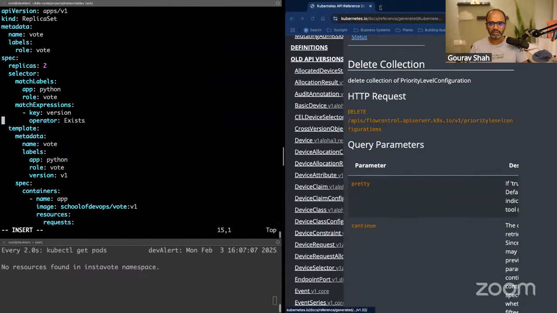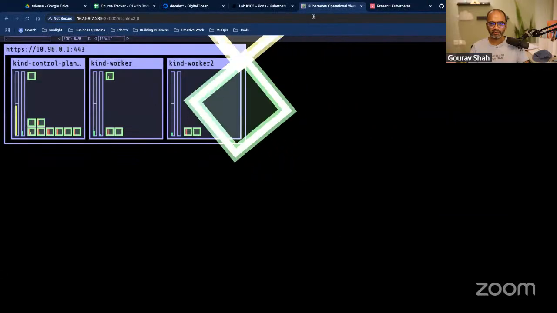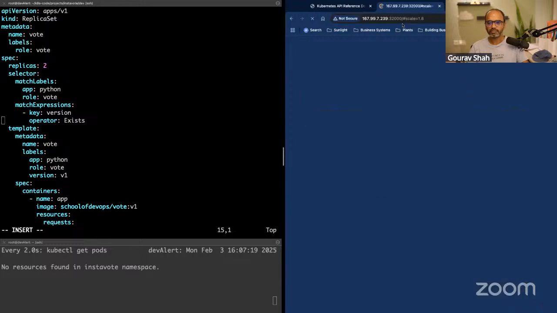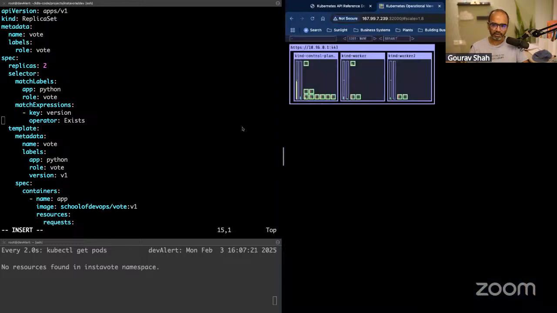Okay. So on this side, I'm going to bring my visualizer. I want to bring it here so that you'll actually see how this works, how the pods are replicated, launched, how they are run. So you'll see it on the right hand side.